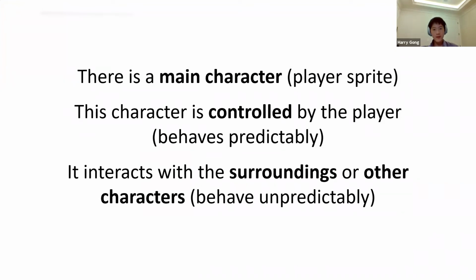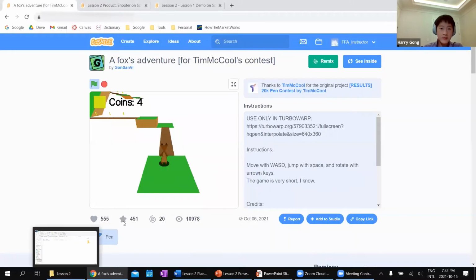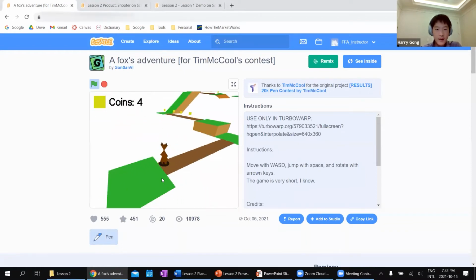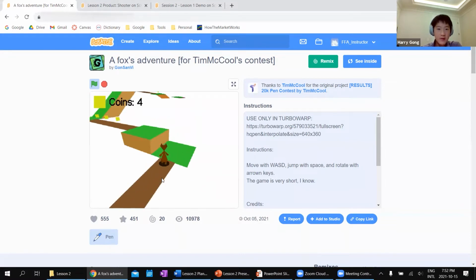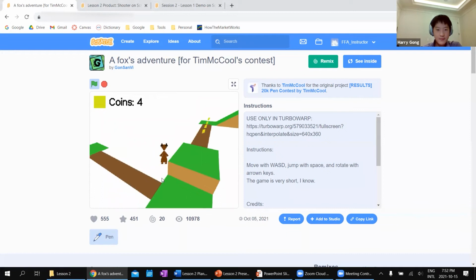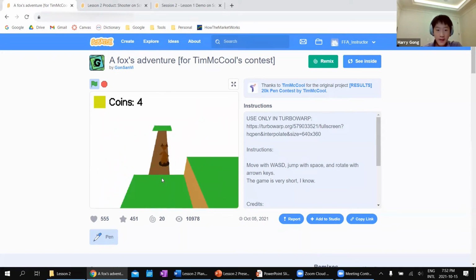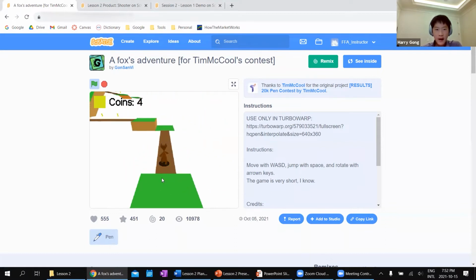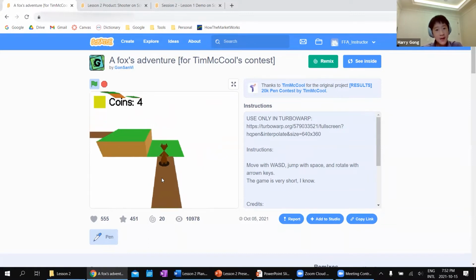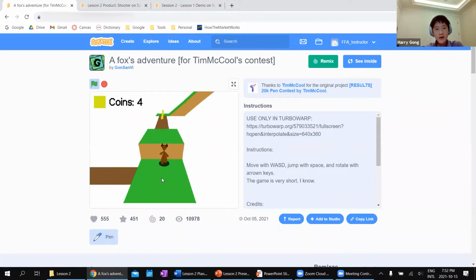But the character also interacts. It affects and is affected by the surroundings of the character and potentially other characters in the game. So in this game, like many other platformers, there's an opponent in the game. But for platformers, the opponent is the character's surroundings. The character needs to know how to get past them. But in other video games, the opponents might be other actual characters as well.